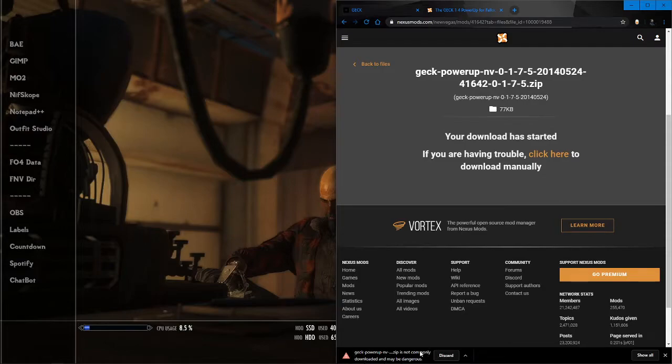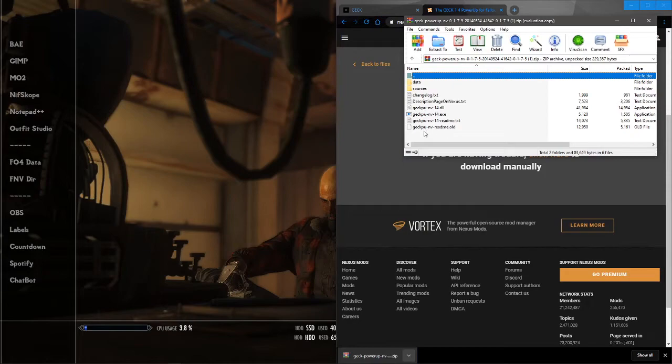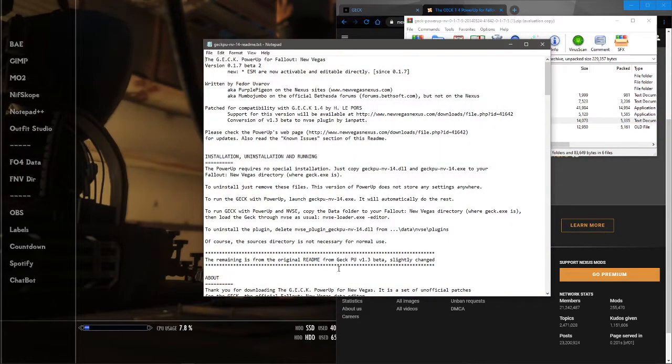Now, the first one will often, if you've got an overzealous firewall or whatnot, give you a warning. Go ahead and keep it. Yeah, it's an injector. It injects code. So it's going to do what it's going to do. Okay. And just go ahead and take a look at the README file. And these installation directions are fairly self-explanatory.